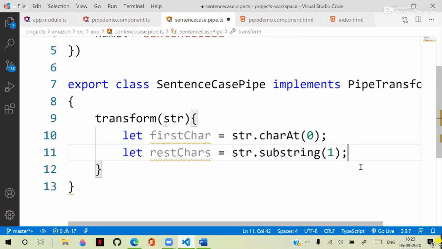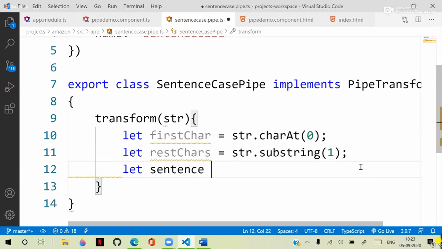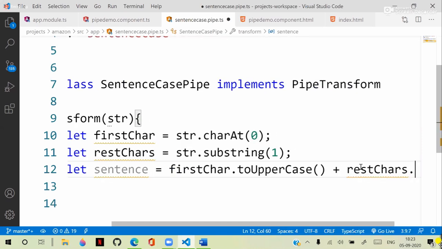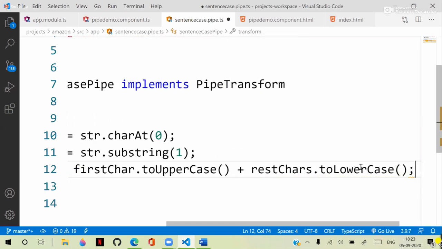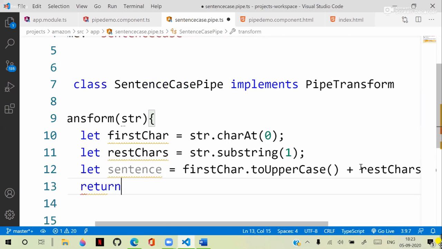Now we will create a sentence. We keep the first character in uppercase, so firstCharacter.toUpperCase() will convert it to uppercase and concatenate it with the rest characters, converting them to lowercase in whichever case they may be. It is converting the first character to uppercase and the rest of the characters to lowercase. And finally, it should return that sentence as the transformation.